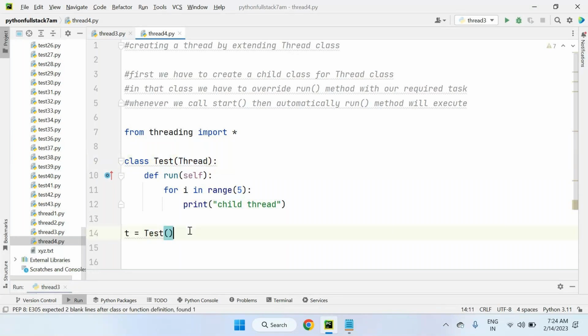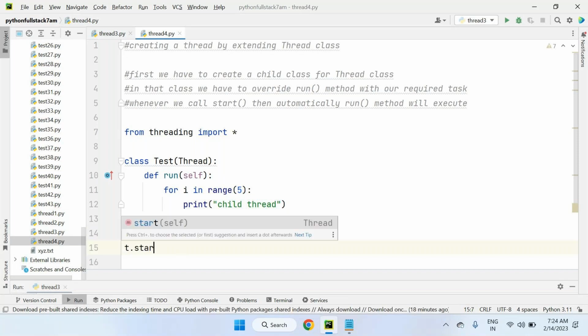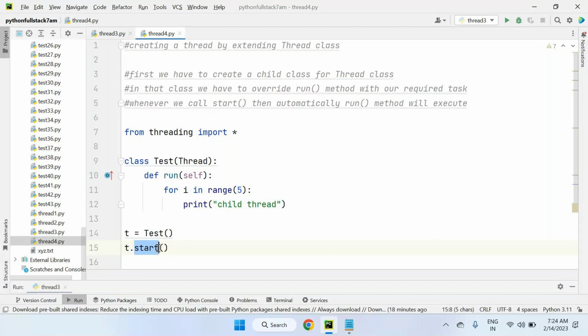Now here, whenever we call the start method, generally if you want to execute the thread, we need to start it. So t.start(). The moment we call the start method, automatically what will happen? The run method will execute and it will perform the required task only. So this is creating a thread by extending the Thread class.